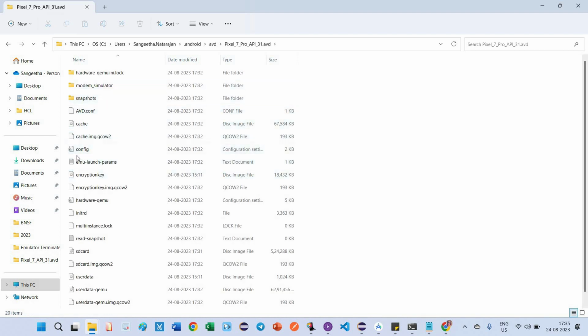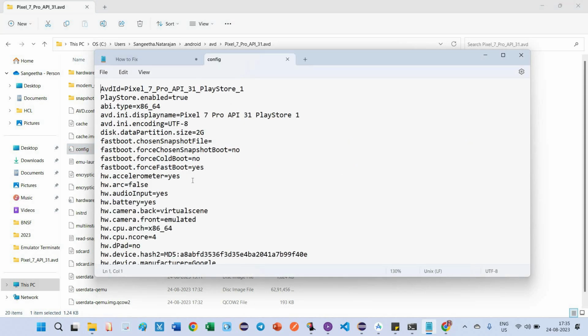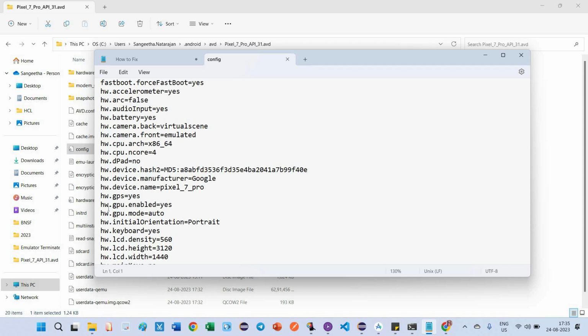Here you can find the config file. You can open this config file. A little bit down, you can see there are two options: hw.gpu.enabled equal to yes, and hw.gpu.mode equal to auto. These two options you have to change to no and off. So this enabled I have put as no, and this GPU mode I put as off.